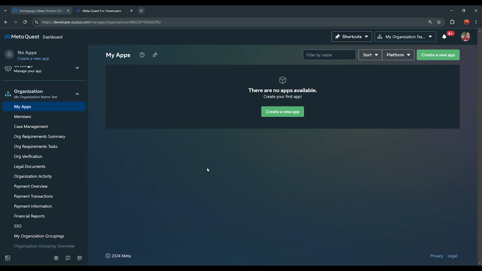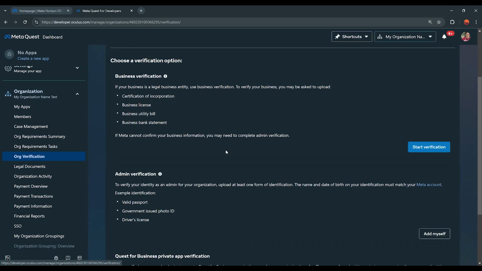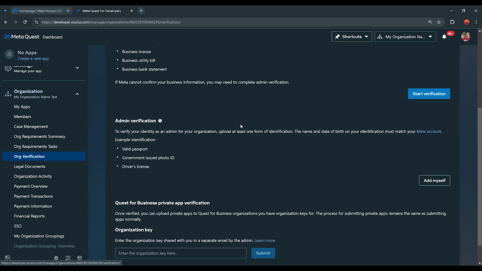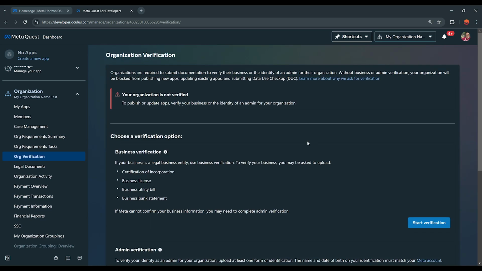And once you've created an organization, you need actually to verify this organization by going here to org verification. And from this point on, if you have a business, you can start the verification and add your business information over there. And then you can add yourself as an administrator of this organization by giving one of these information. Okay, so at this point, you have created an organization, you have verified this organization, and then you will have to wait 1 or 2 days for Meta to accept your verification.